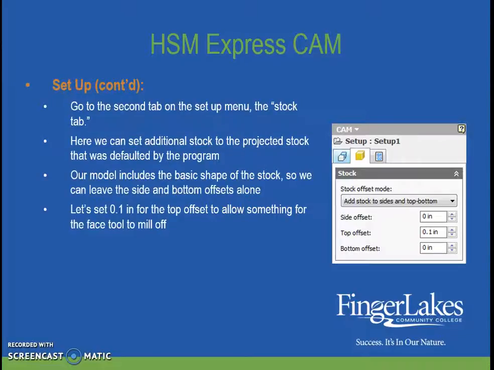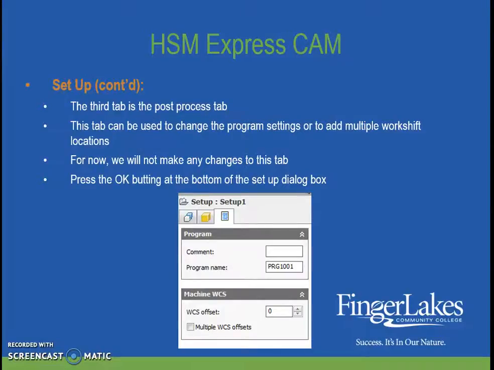Go to the second tab on the menu, and that's the stock tab. Here we can set additional stock to the projected stock beyond what was defaulted by the program. This is already set the top stock at 0.1. We assume there's more to take off the top when we're going to face mill across the top of that. The third tab is the Postprocess tab.